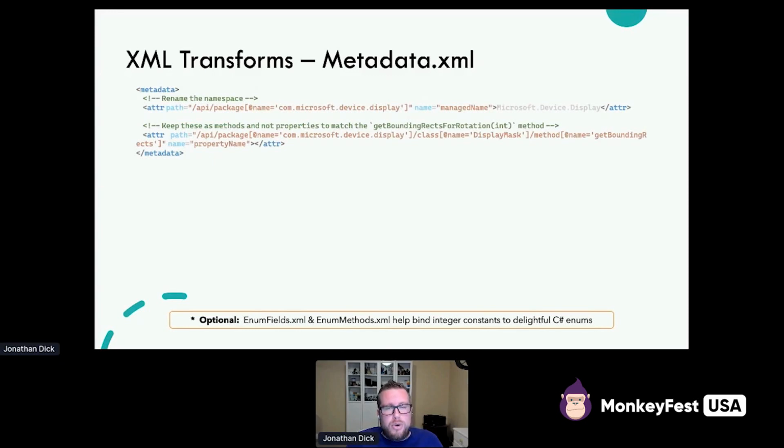Now, when it comes to actually transforming that, we can do a bunch of different things. And this is where the bindings kind of get a little bit more tricky. Now, we can do simple things like this. This is an example here. The first line is this attribute element, this attr element, and it's got a path attribute. And that path attribute is where you specify your XPath query. And so you can see, if you're at all familiar with XPath, we're looking for a package node under the root API node.